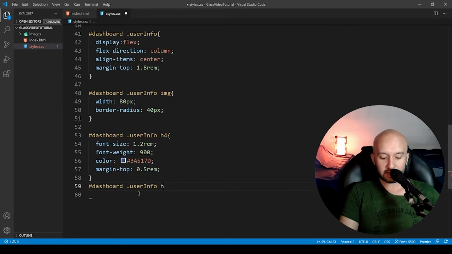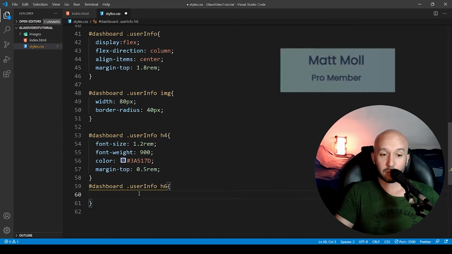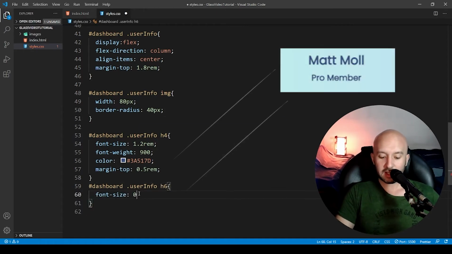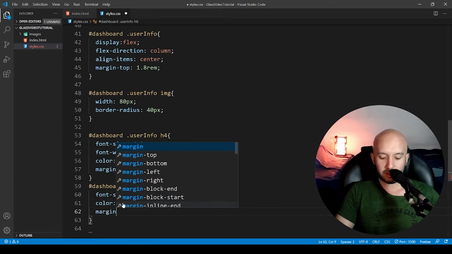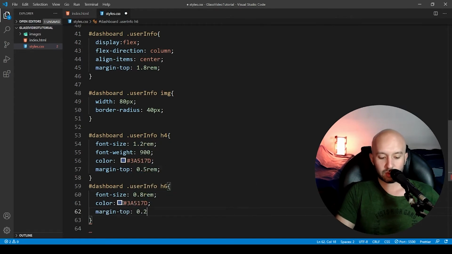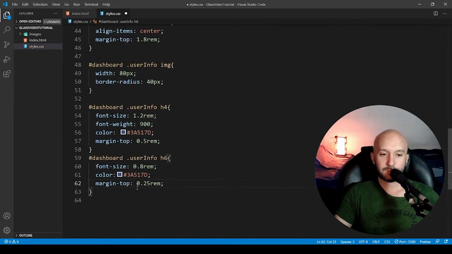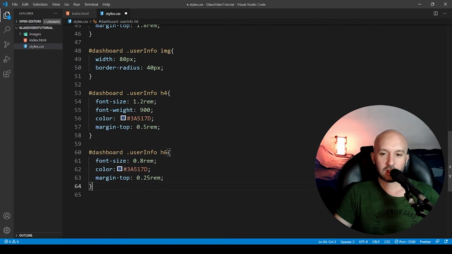And the last one is the H6, that is for the pro member legend, and this should be a tad bit smaller than the previous one, so 0.8 rem. The color should be the same, so let's copy that from above. And the margin top should be smaller too, so 0.25 rem. So perfect, we have our dashboard.